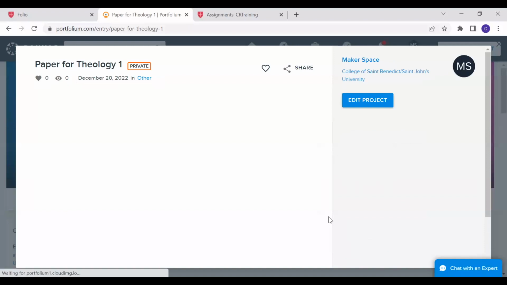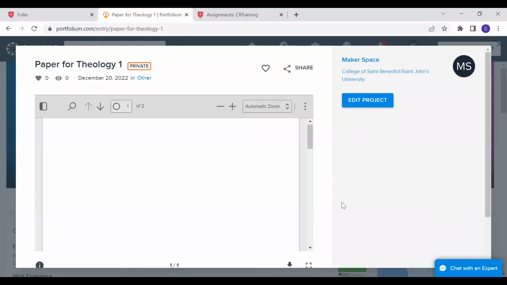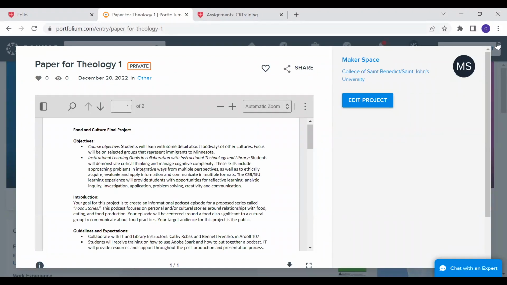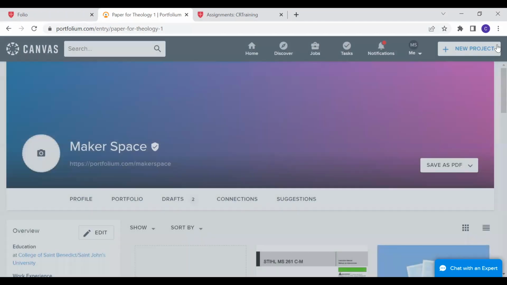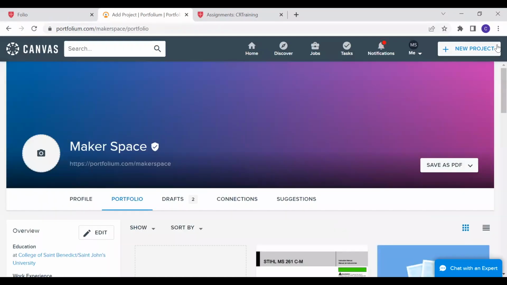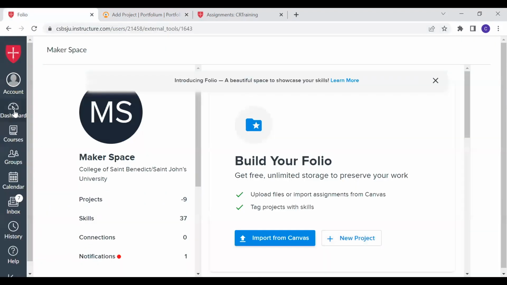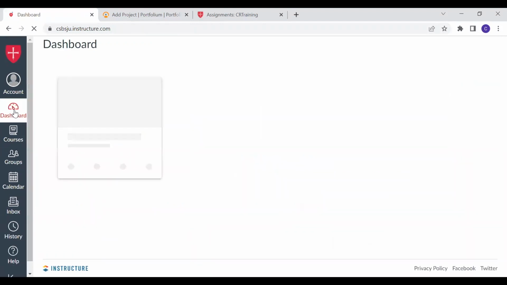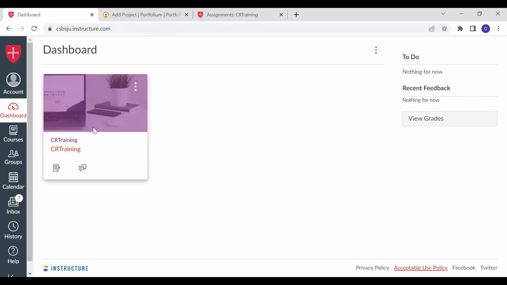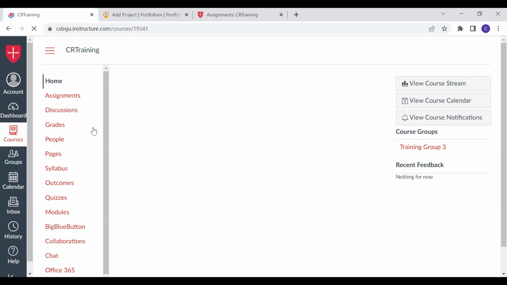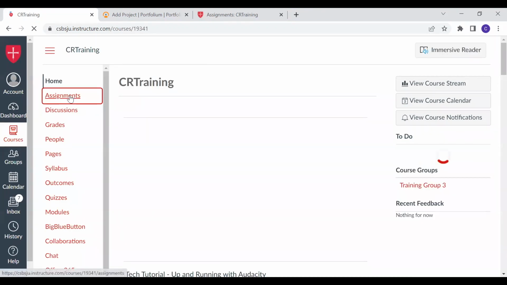Once you've completed the publish process, it will give you a preview of that project. At the top right, I can just close out of the preview. And now I need to go back to Canvas and attach this link to the assignment. So I'm going to go back to my Canvas course on my dashboard. And I'm going to go to my assignment.